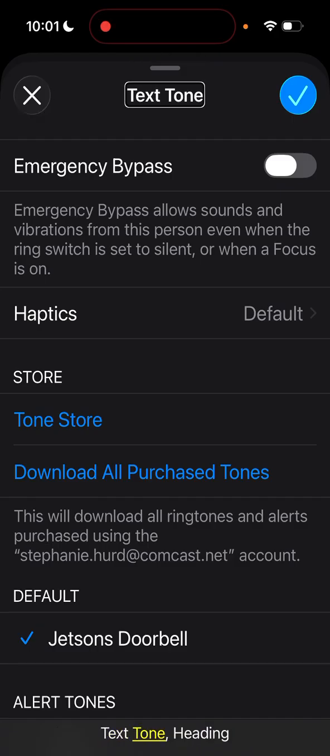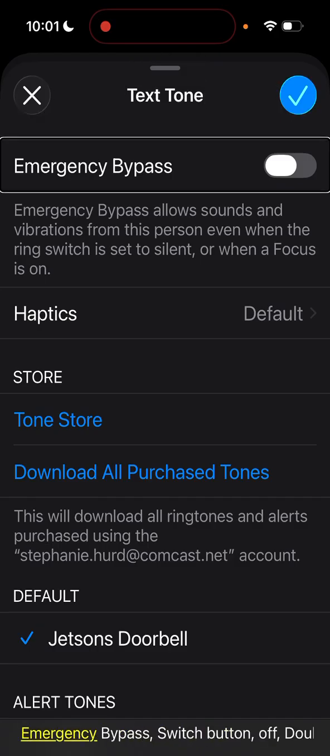Cancel. Button. Text tone. Heading. Done. Button. Emergency bypass. Switch button. Off. All right, so emergency bypass for text tone is separate from ringtone. So you could choose for Mickey Mouse to be able to call you through a ringtone emergency bypass, but maybe you don't want him to text tone you, or vice versa. Or you can allow it so Mickey Mouse has permission to emergency bypass and reach you via ringtone and text tone. But they're two different aspects, features that you have to turn on or off.